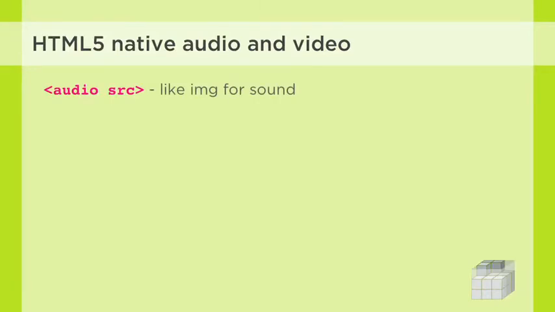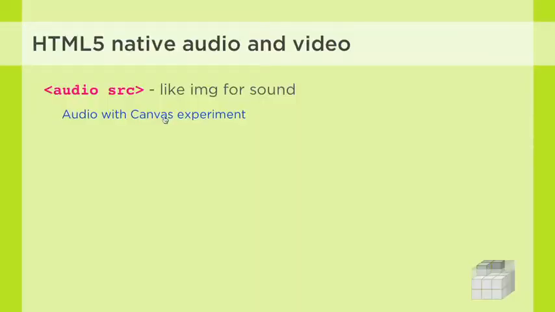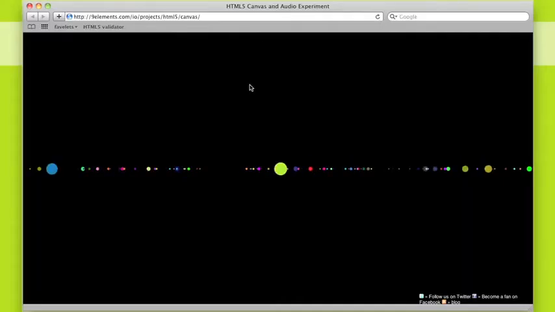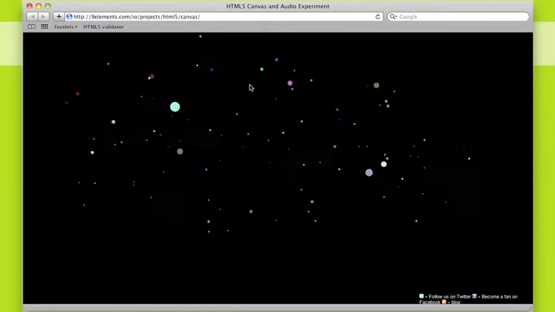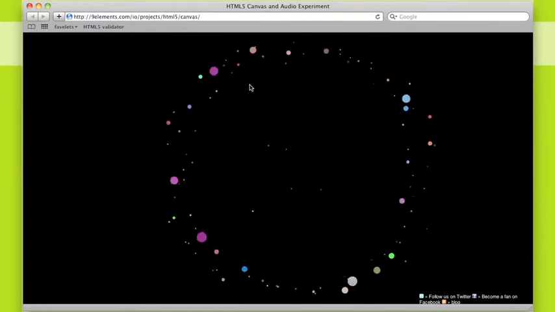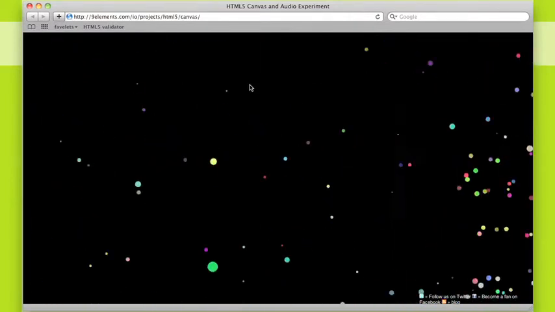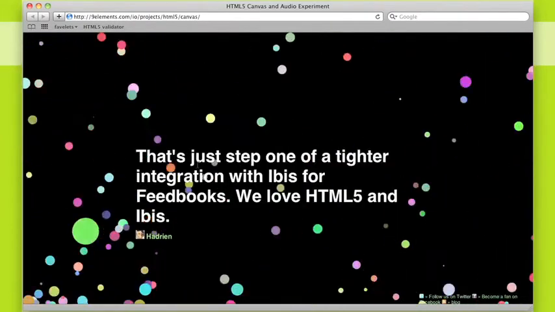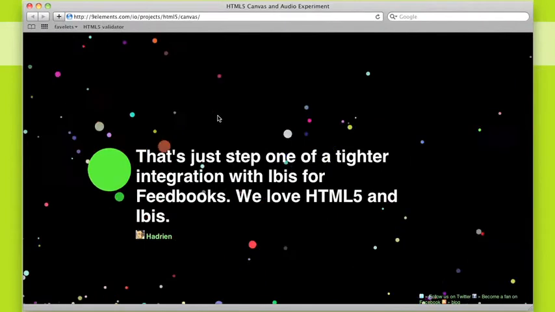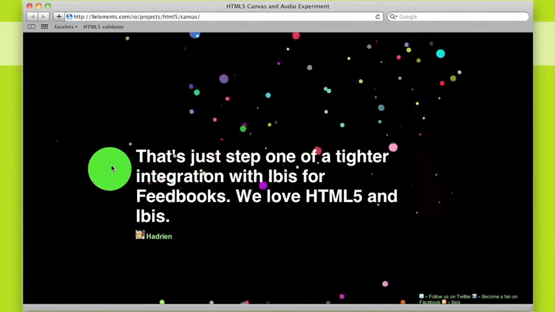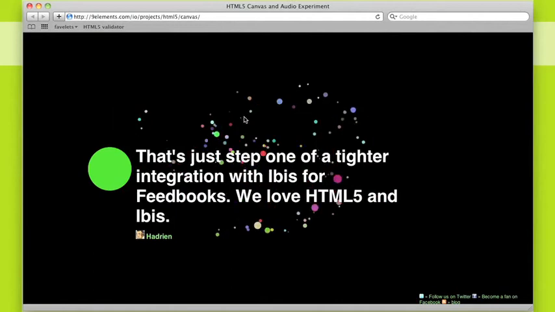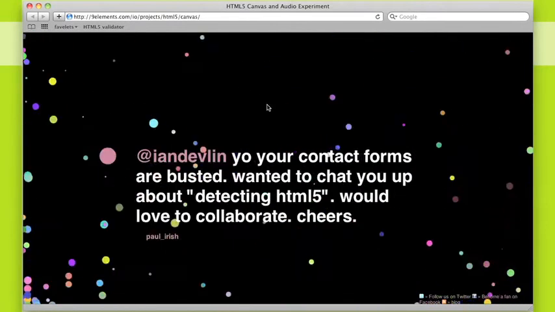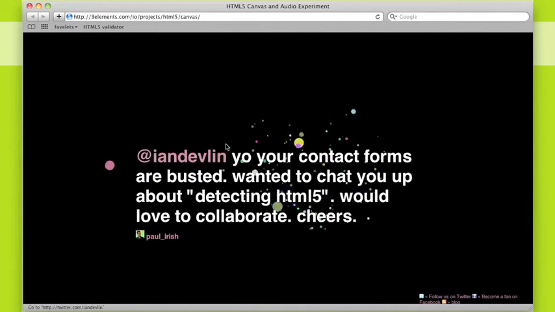Or for video. So in this case, let me show you just a brief demonstration of what you can do with audio and the Canvas combined together. This is an experiment that uses audio to play some audio, as well as uses Canvas to draw these circles. Now you might be wondering, well, is that all it's doing? No, actually it's doing more. It's interactive. If I go ahead and click on one of these circles, it's pulling out tweets from Twitter that mention HTML5. So each one of these circles actually represents a tweet. If you can manage to hit another one.